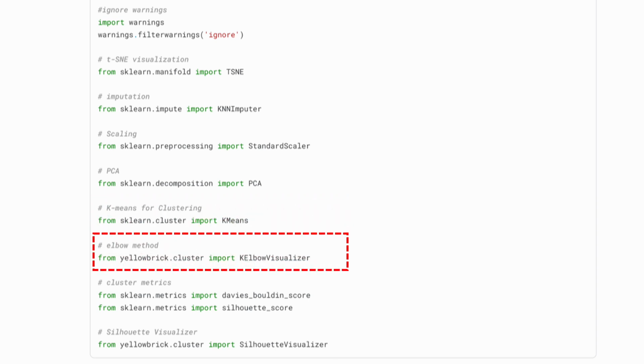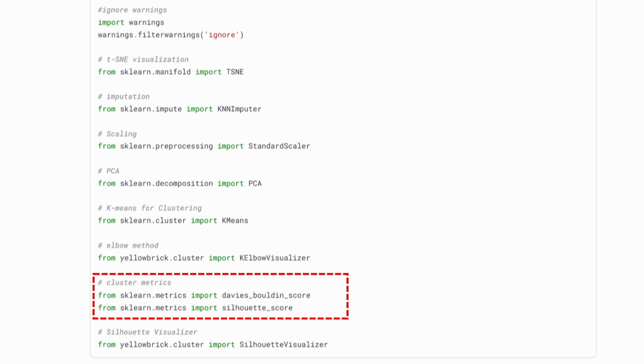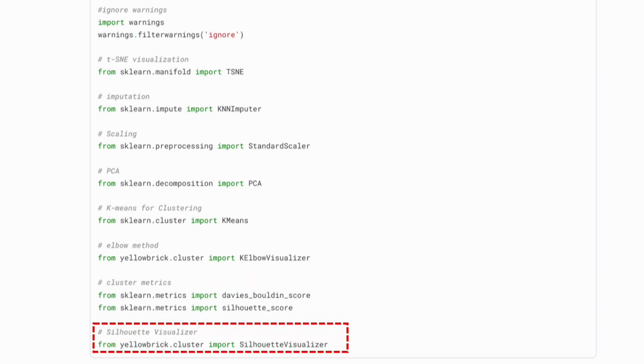K-elbow visualizer is a tool that helps us find the optimal number of clusters by using the elbow method. It visualizes how distortion decreases as we increase the number of clusters, making it easier to decide the right number of clusters for our model. Davies-Bouldin score and Silhouette score evaluate the quality of our clustering model. Finally, Silhouette Visualizer is a tool that visually represents how well each point fits into its assigned cluster. We'll use it later to assess how tight and well separated our clusters are.